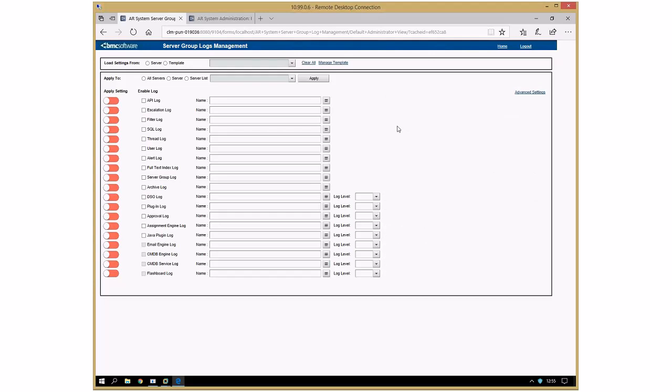So let's start by having a look how we would load the settings from an existing server. Perhaps we want to just review what's currently in use. So we can choose the server toggle, and then we get a drop-down menu showing the servers that are part of our server group. So on the first server, we can see that API, escalation and filter logging are enabled to a single file.